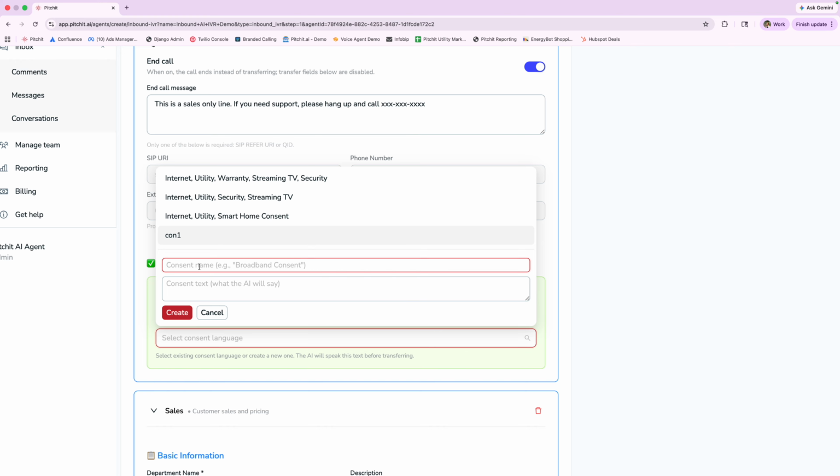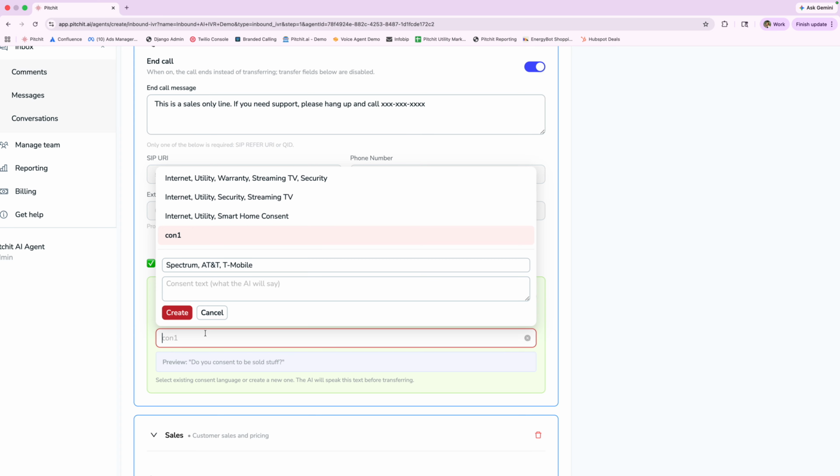So I always like to say the name of the products I'm capturing consent for. So Spectrum, AT&T, T-Mobile. Maybe you're capturing consent to sell those 3 items. And then what the text should say is where you'd put in your actual consent capture language. So do you expressly consent to receiving future automated AI, SMS, voice, and email regarding Spectrum, yada, yada, yada. Like you would put the whole context into this and paste it.